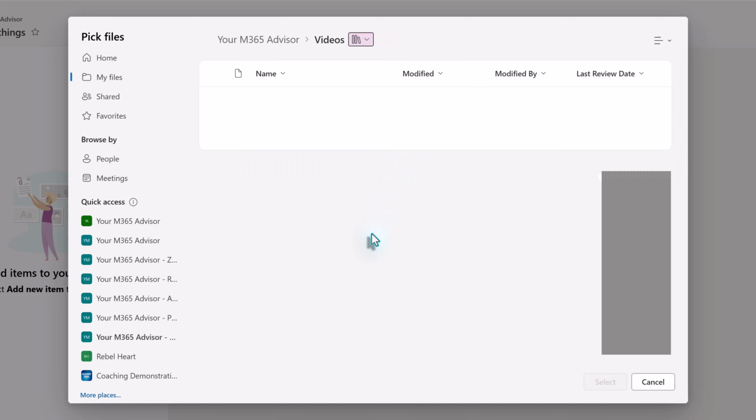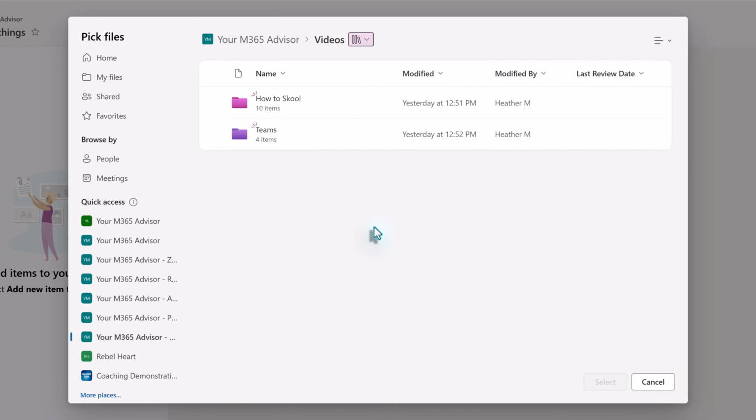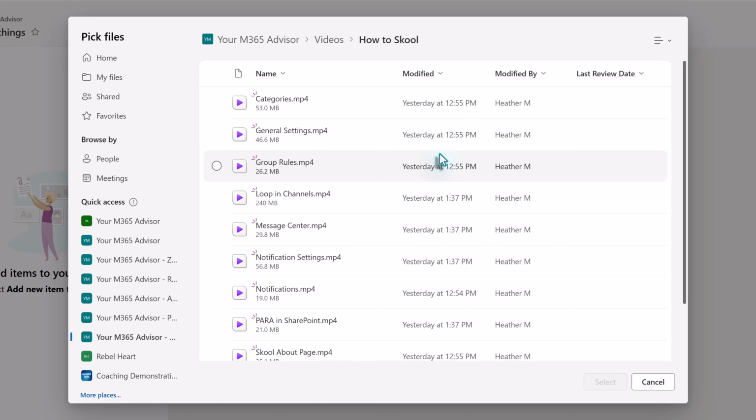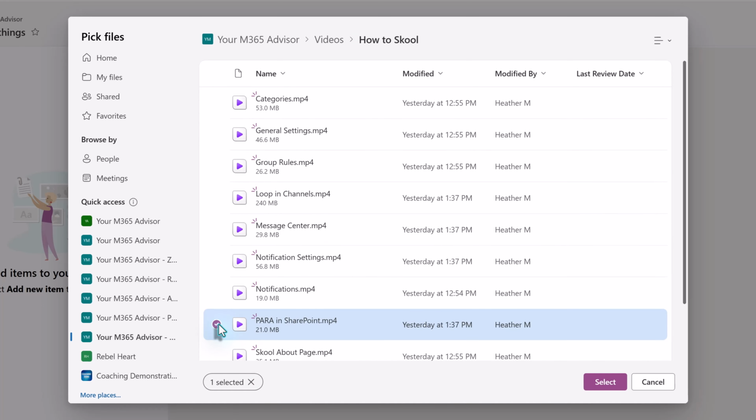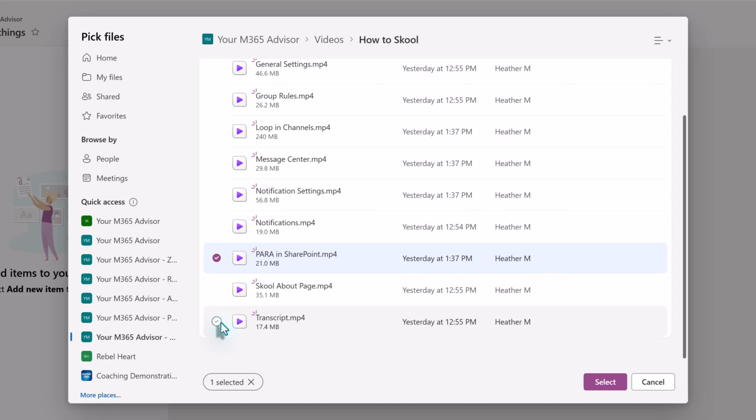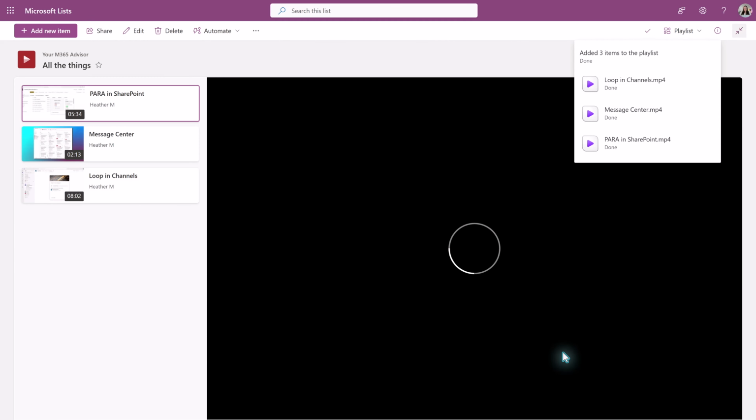I happen to have all of my videos in folders, so I will select the folder and then put a check mark next to any video I want to include in the playlist. You can choose as many as you want, but for this demonstration, I'm only going to choose 3. Then go to the bottom right corner of the dialog box and click Select. Now we have some videos in our playlist.